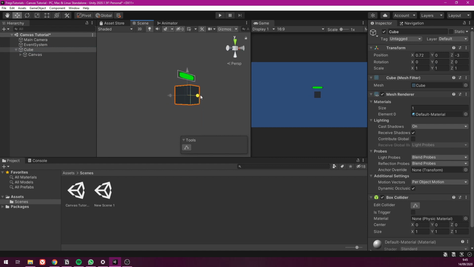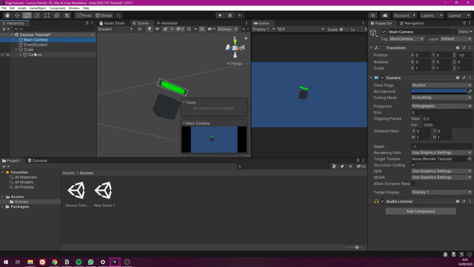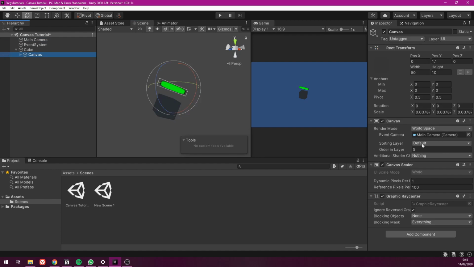And if I move the cube here, the canvas moves with the cube. So this is like a character with its health bar. And if I rotate it, it will be rotated with the cube. So this is an example of world space mode canvas and some of its utilities.